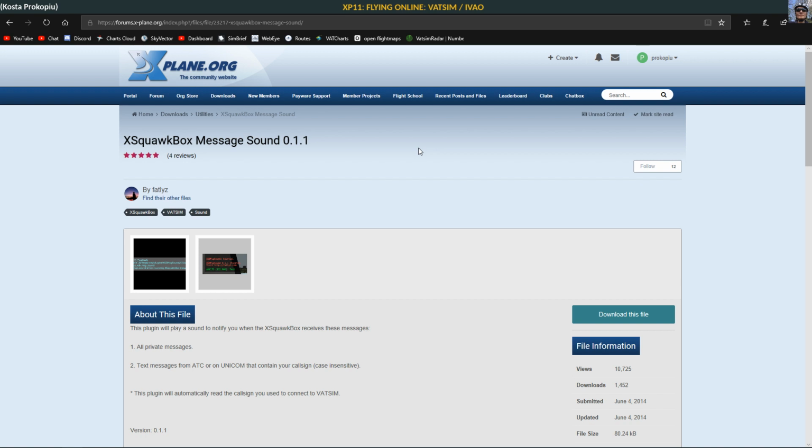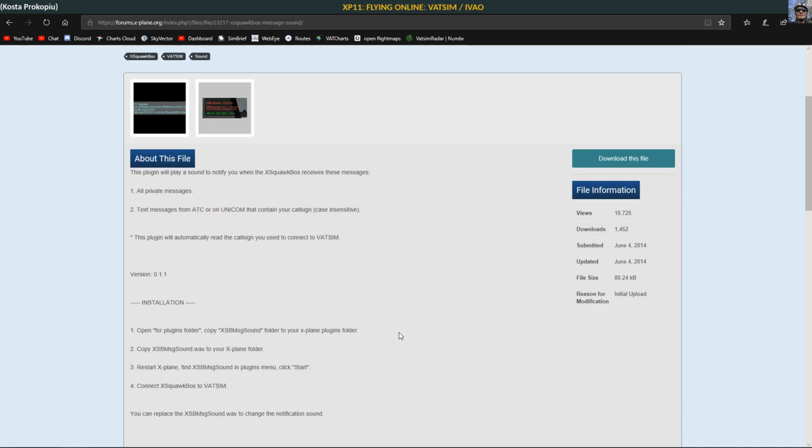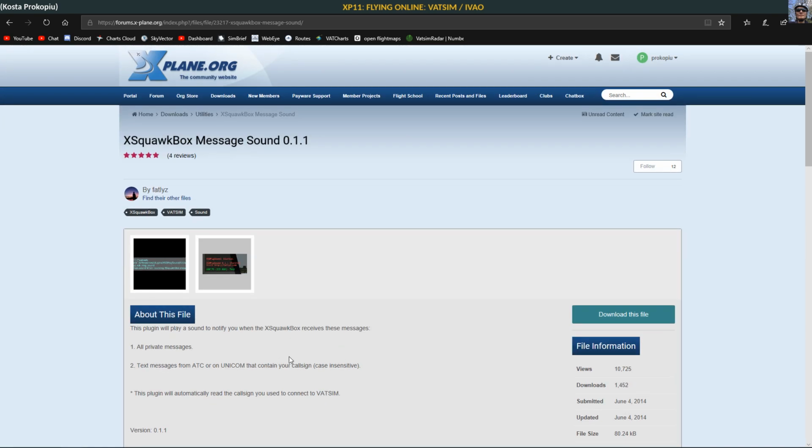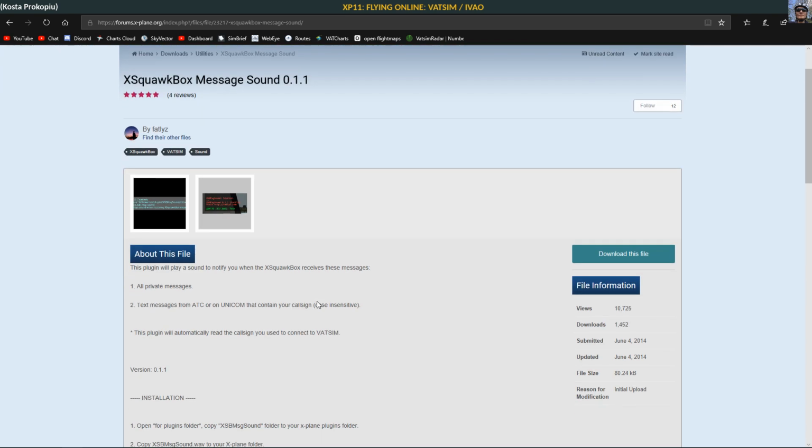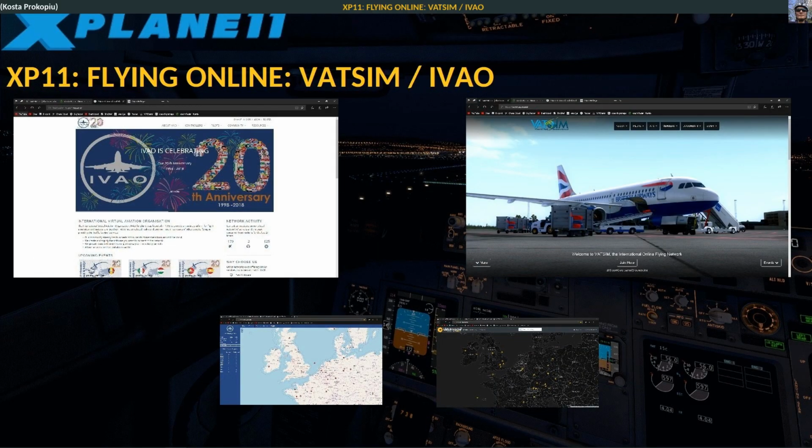In XSquawkBox, there is no sound, but this little plugin, also from the .org forum, gives you an audible sound, because it communicates with XSquawkBox, and when someone contacts you, it plays a sound. So it's a very small plugin, very handy, and I always use it when I do SquawkBox and VATSIM. So that's the Bluebell package and the XSquawkBox plugin. And here we come to the installation, which is also pretty straightforward.